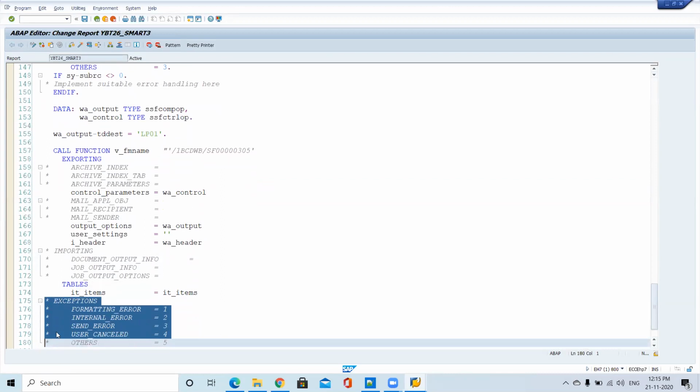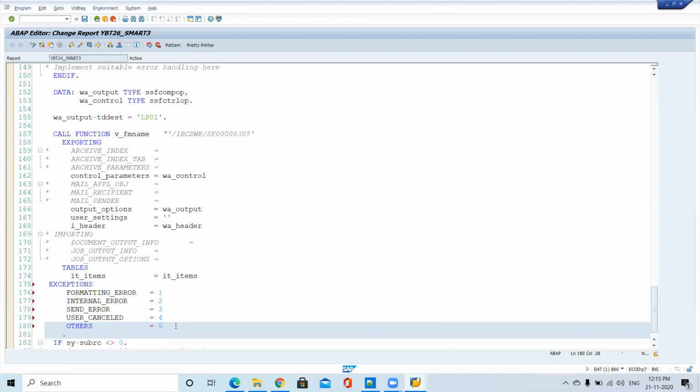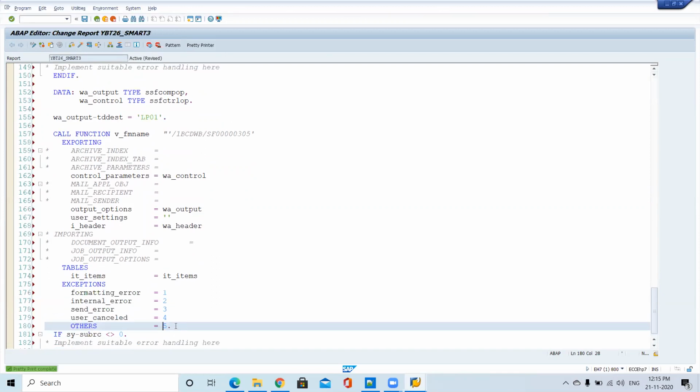So uncomment exceptions, always in case of a function module. That's why if you are coming back, it is throwing an error. If you uncomment this, there is no error. Smoothly it will come back.